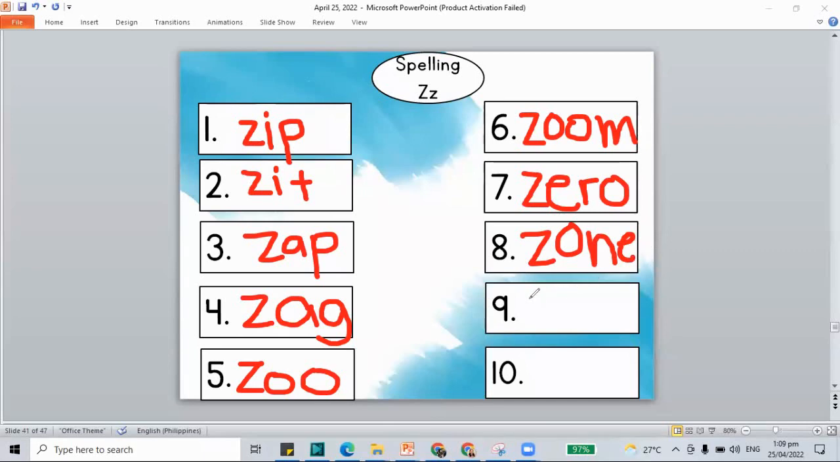Number nine, zombie, Z-O-M-B-I and letter E, zombie. In the movie, zombies move slow. Sometimes they're very scary. You see them in your Halloween party. Someone is dressed like a zombie.